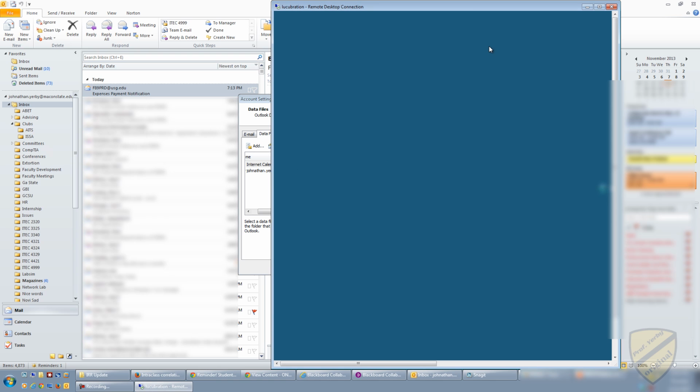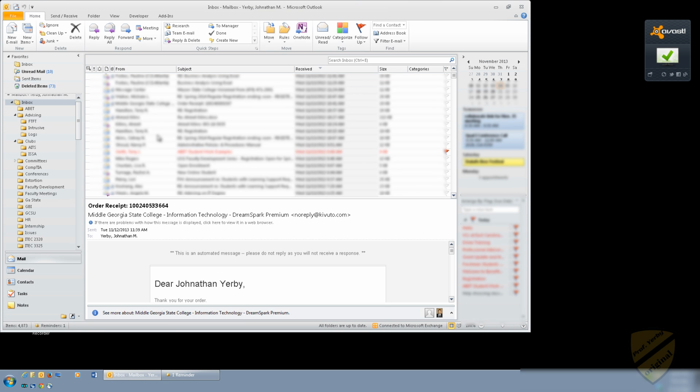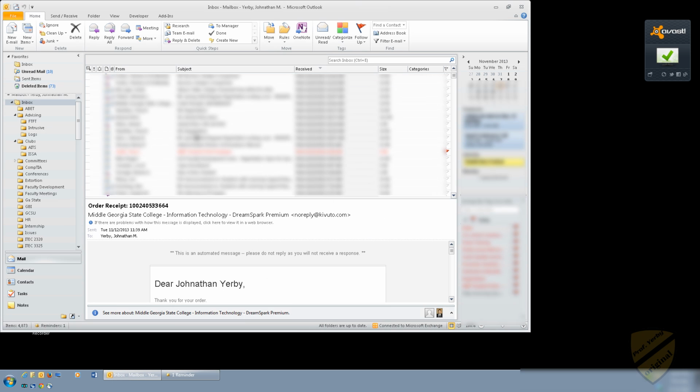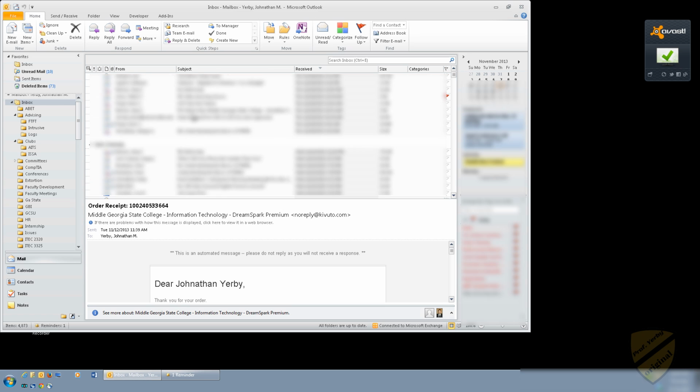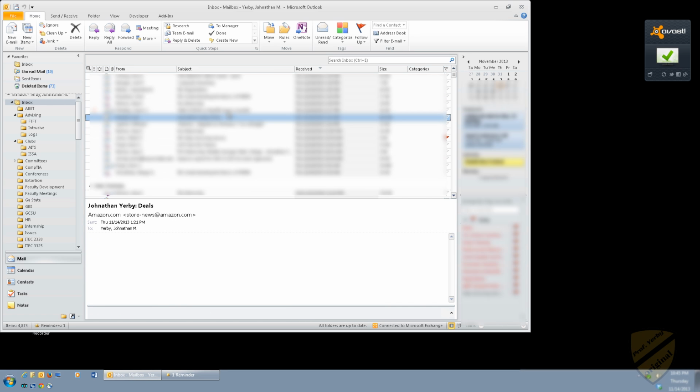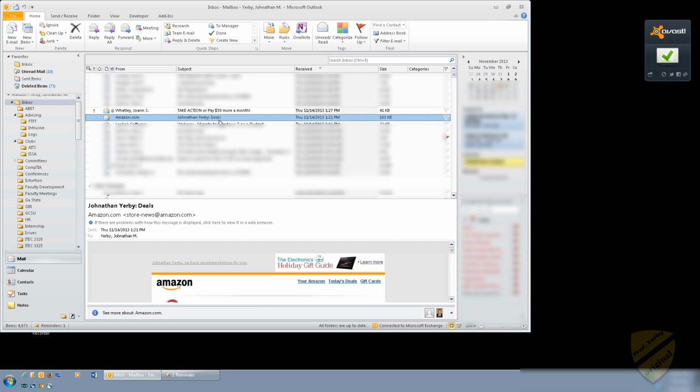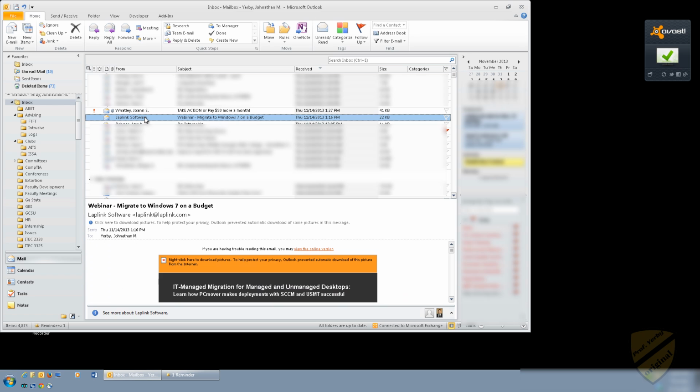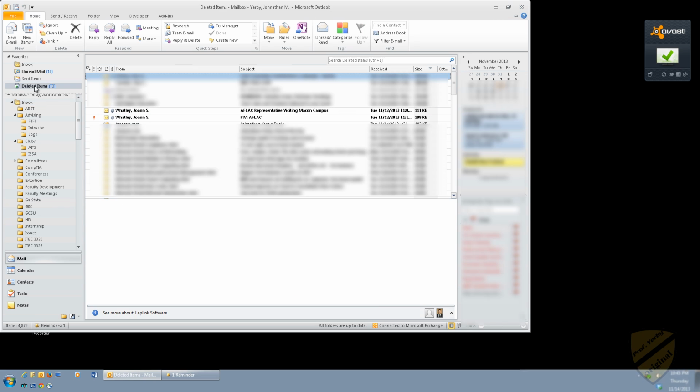When you delete a file from an OST, or I mean from a PST file, it'll then go to your deleted items. I'm going to have most of this blurred out, but let me grab something that is okay for you to see here. On my screen I have an email from Amazon.com. If I want, I can highlight this and click delete. So I deleted that file, and when I delete it, it goes to my deleted items.